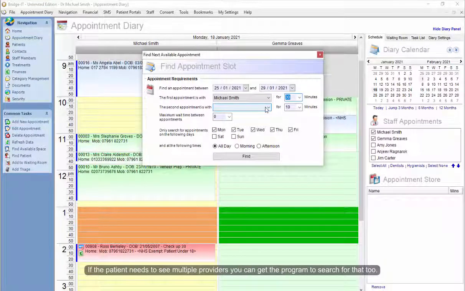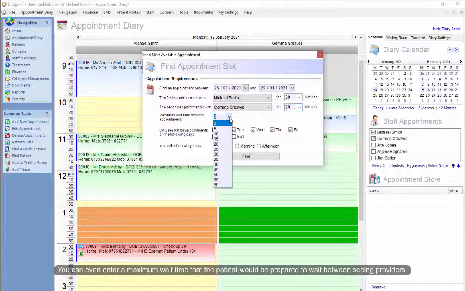So maybe they're coming in to see the dentist first and they need to come in to see the hygienist next. Well, if we want to do that, then we can specify the dentist, and then we can say, let's also choose the hygienist, and they need to come in for a 20-minute appointment with the hygienist as well. And if we do that, the appointment find feature will look for any slots where both providers are available, and then we can put in a maximum wait time for the patient.